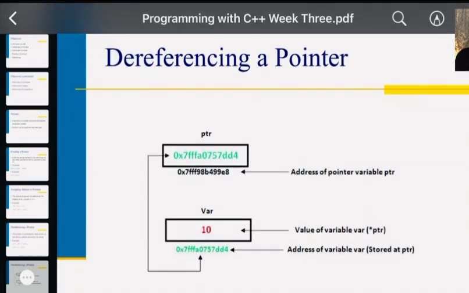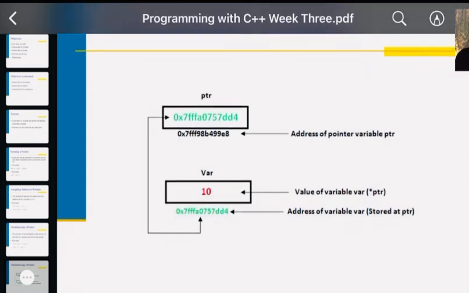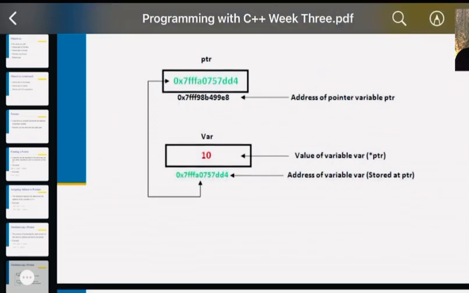Like, for example, this is an address 0x7FFE075. This is an address, yes, the address for the variable.